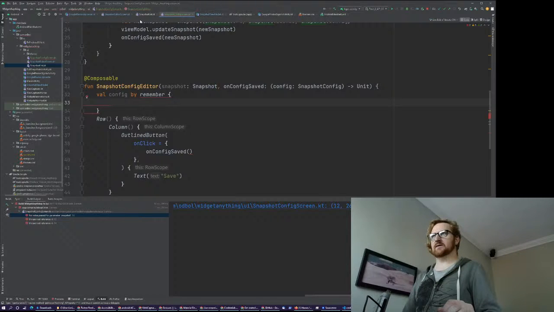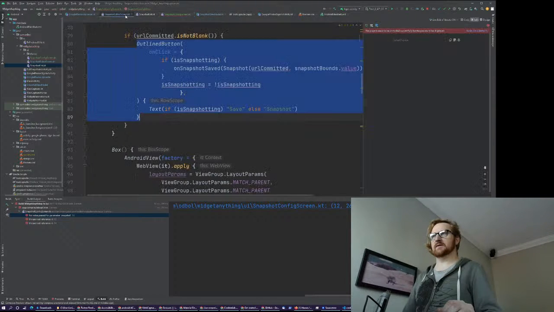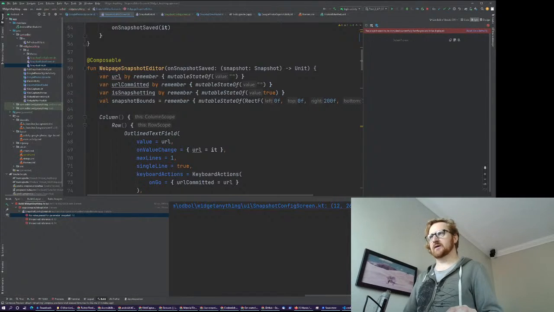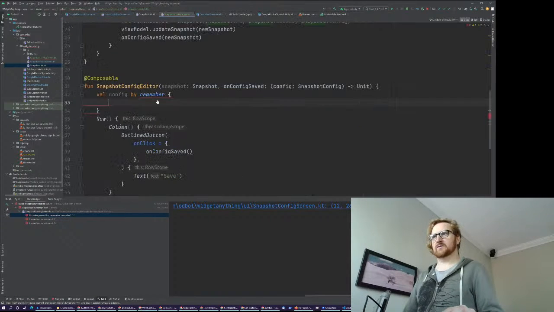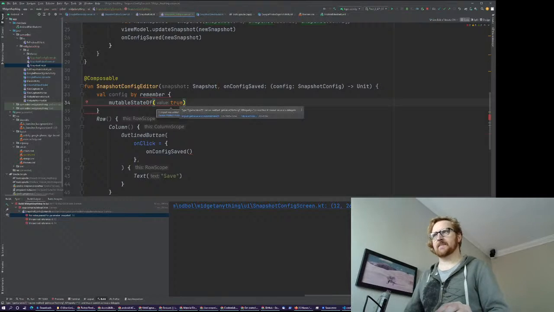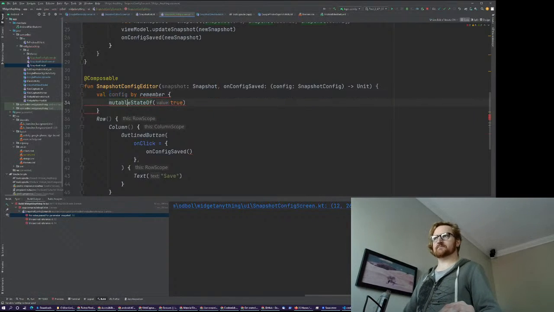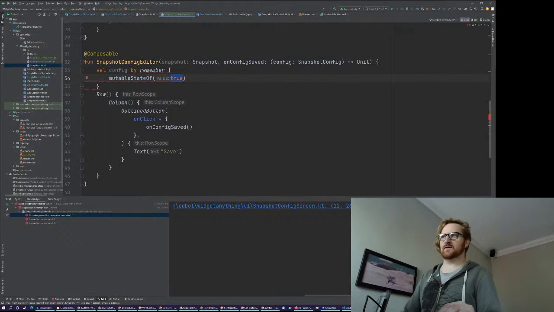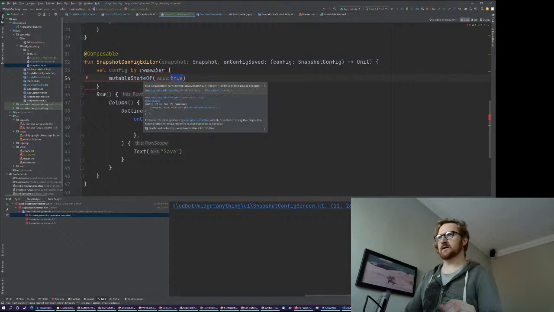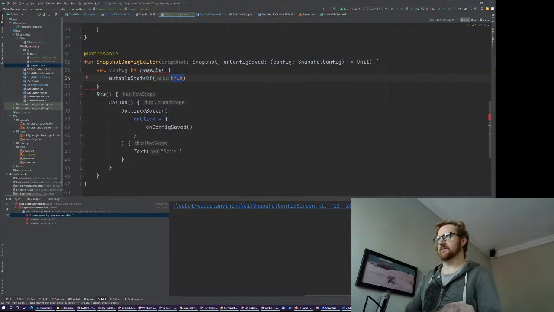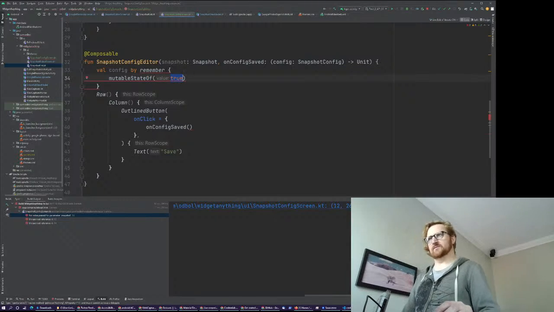And I forget how all this works. Where is the editor screen? Let's just copy and paste. Mutable state of. Do we want a config already, or do we want a, let's have these individual. Yeah, we'll just do these individually.